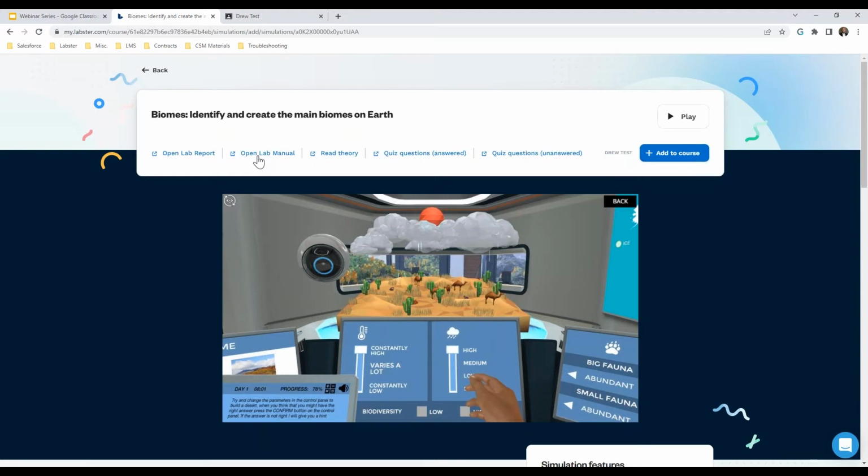Now the lab manual is a little bit different in that it is more like a textbook, but in a much more condensed version, and will set students up for success by providing them with some knowledge and understanding to make them successful when they launch into a simulation. What's unique about the lab report and the lab manual is that they are both Google documents. So when you open them, you can make a copy of the document, and then you are welcome to edit and change, add any information as you see fit with your students.